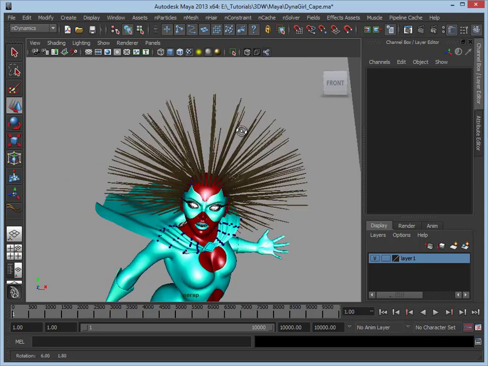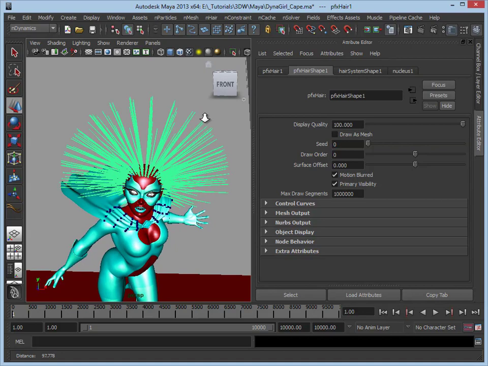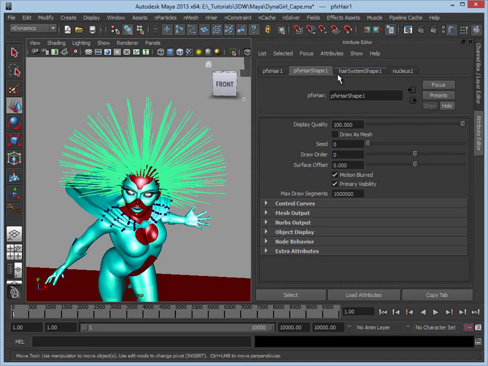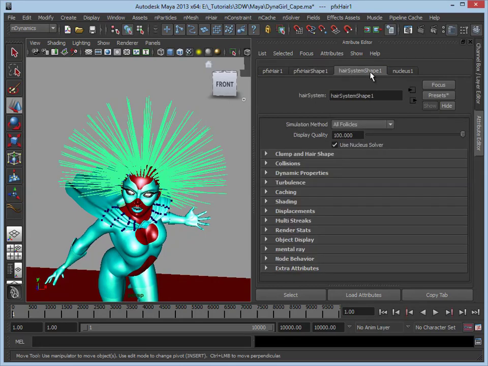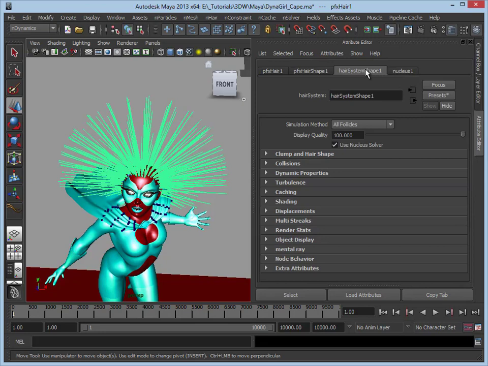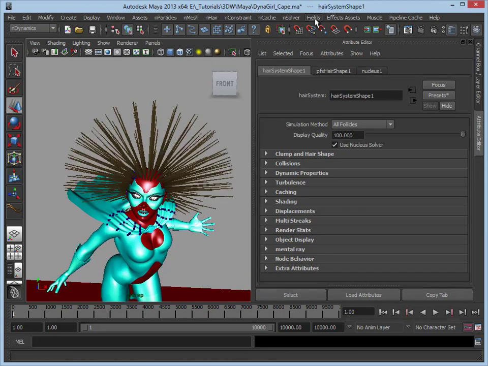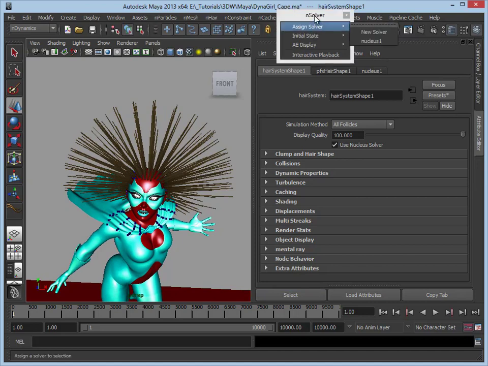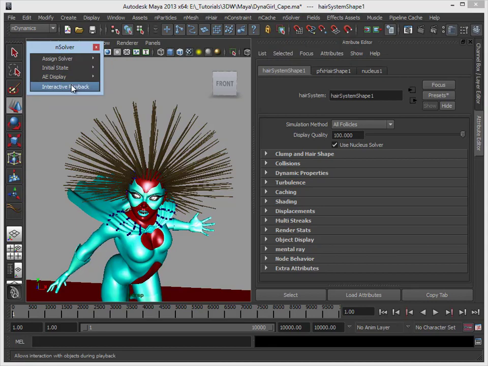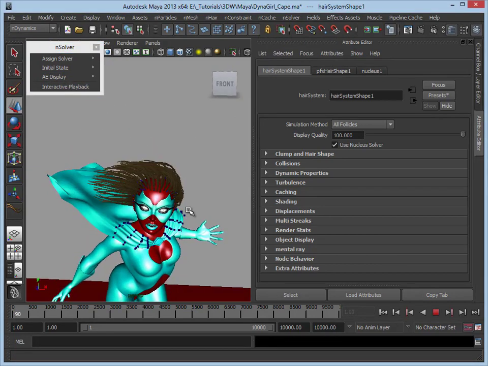So let's rewind that. Let's select the hair, open up the options. Let's turn on our interactive playback, but what I'm going to do first is select hair system shape here. You can see we have the nucleus attached. We're going to select our hair system shape, click select. We'll go to solvers, we'll open up this menu again. Interactive playback, and there the hair is moving.